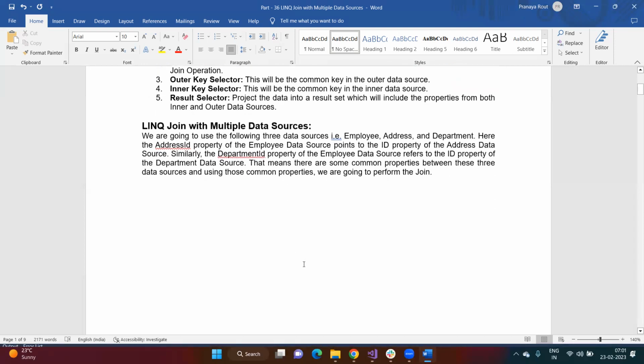Now we are going to discuss how we can perform LINQ join with multiple data sources. Multiple data sources means we have more than two data sources. Two data sources also come under multiple, but we have already discussed how to join two data sources in our last session. So today we are going to discuss how we can perform join operation between three data sources, four data sources, and many more data sources.